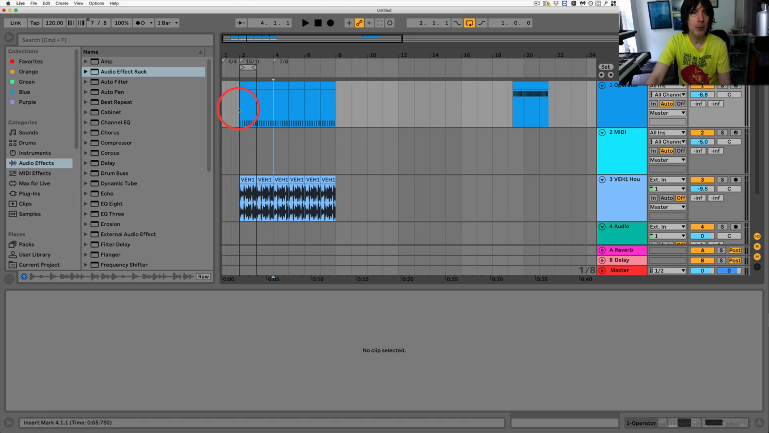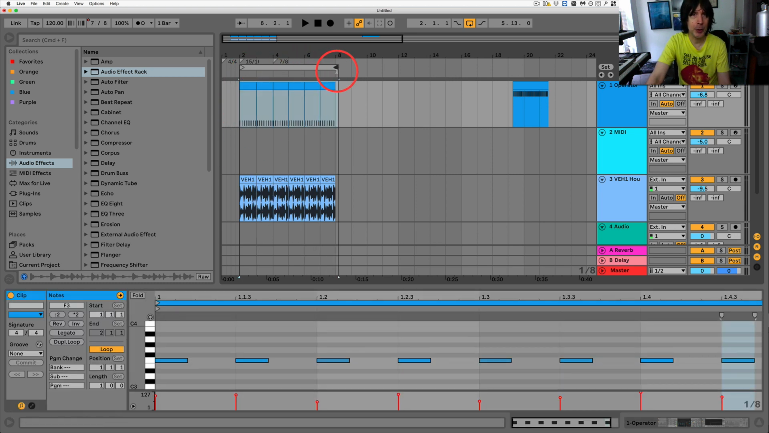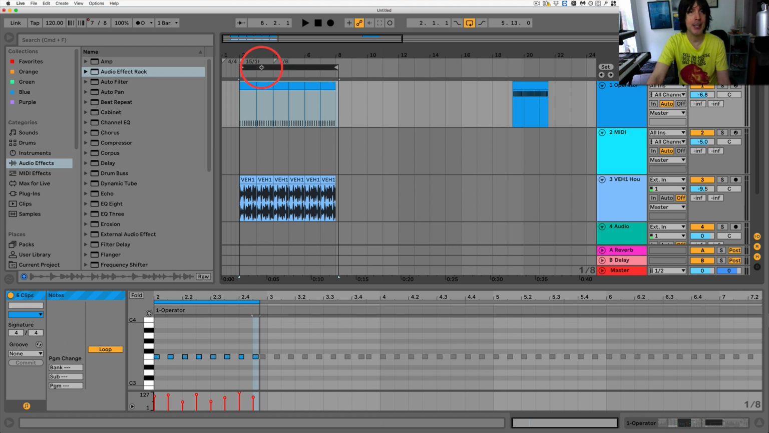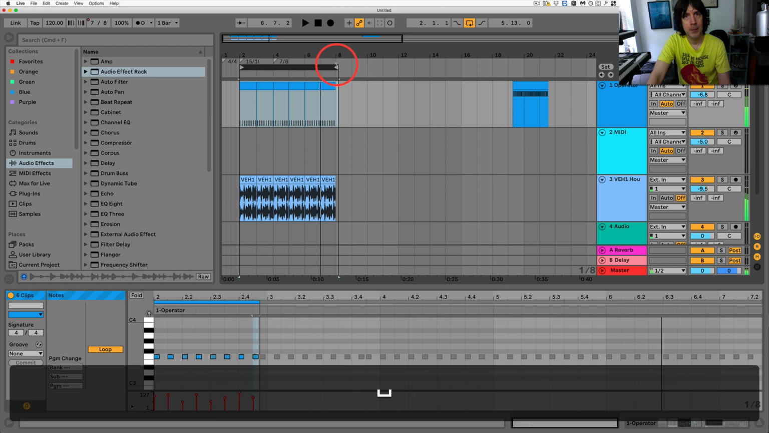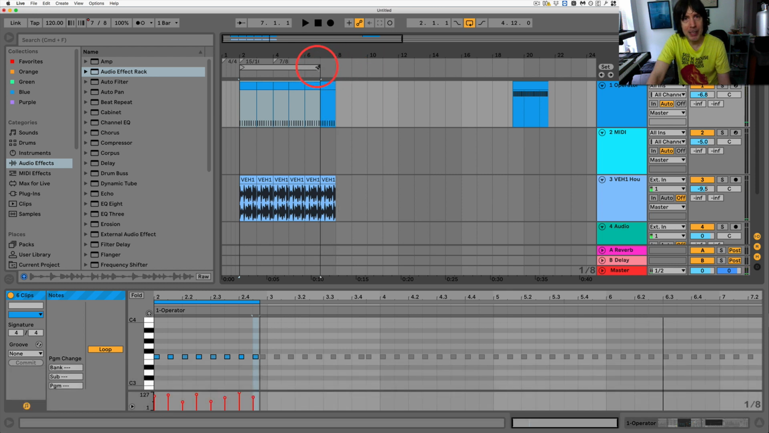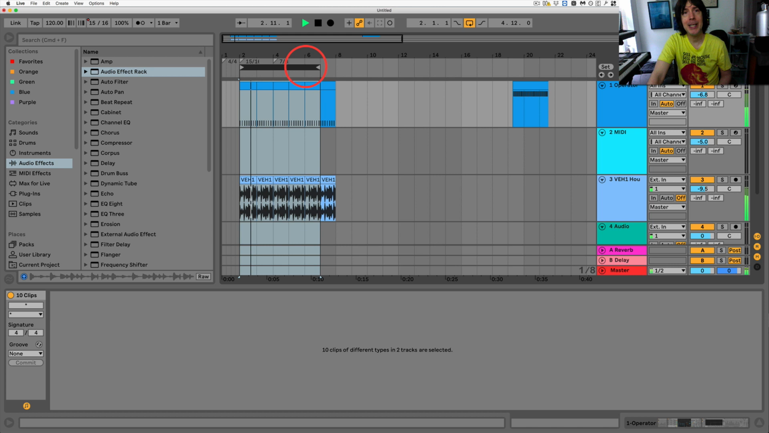Cool. So we'll start with our 15 16ths and then we'll go to 7/8. This is what that sounds like. So now we're bouncing between 15 16ths and then 7/8, like so. That is how you would do these sorts of even rhythms.